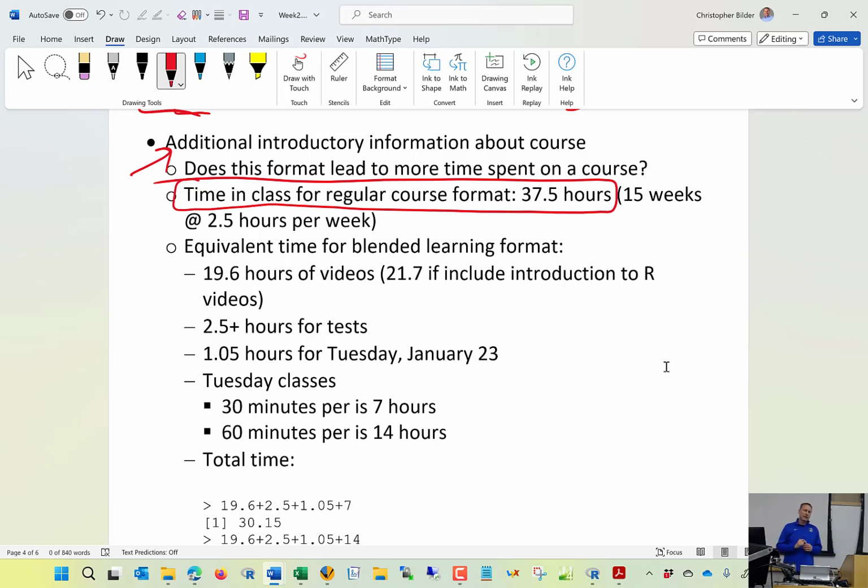And I think I briefly talked about this a little bit last Tuesday. The amount of time would be 15 weeks at 2.5 hours per week. So that would be 37.5 hours. I look at that number as my goal for this blended learning format, with respect to the number of hours of recorded videos, the amount of time that we spend here in this Tuesday class, and the amount of time that you'll have for Thursday tests.